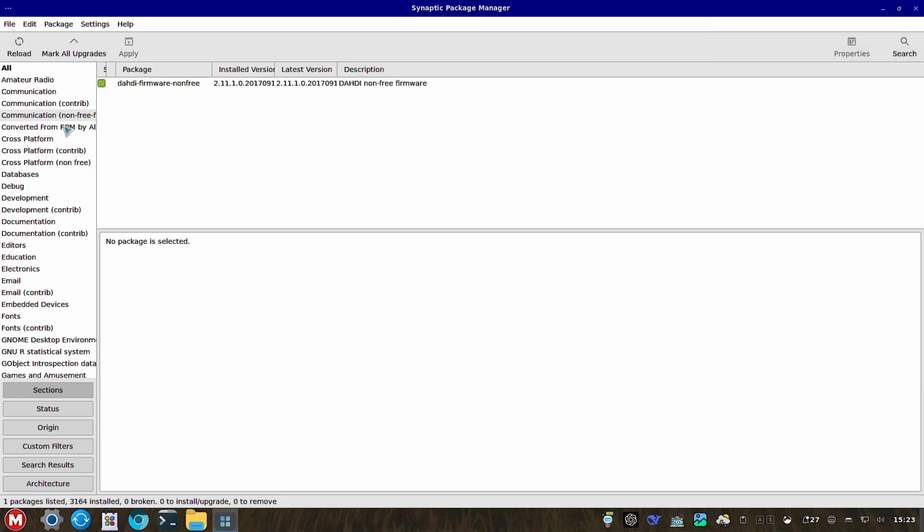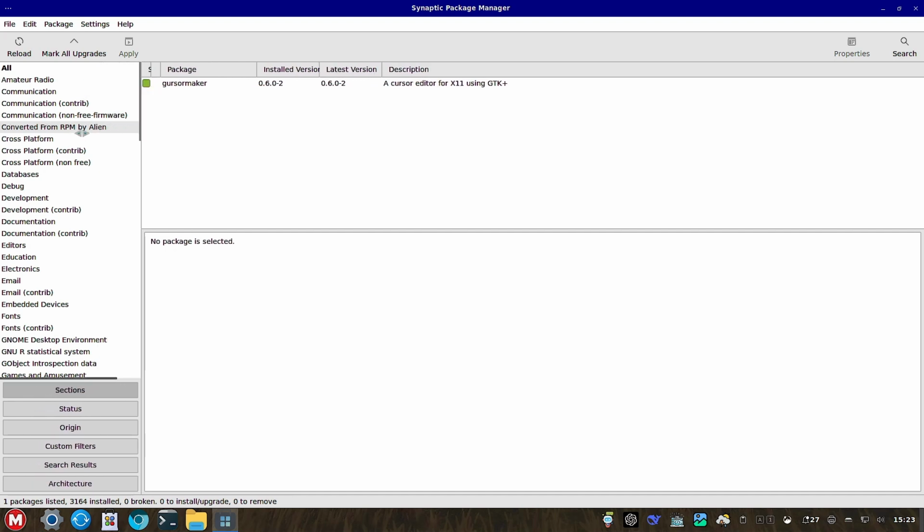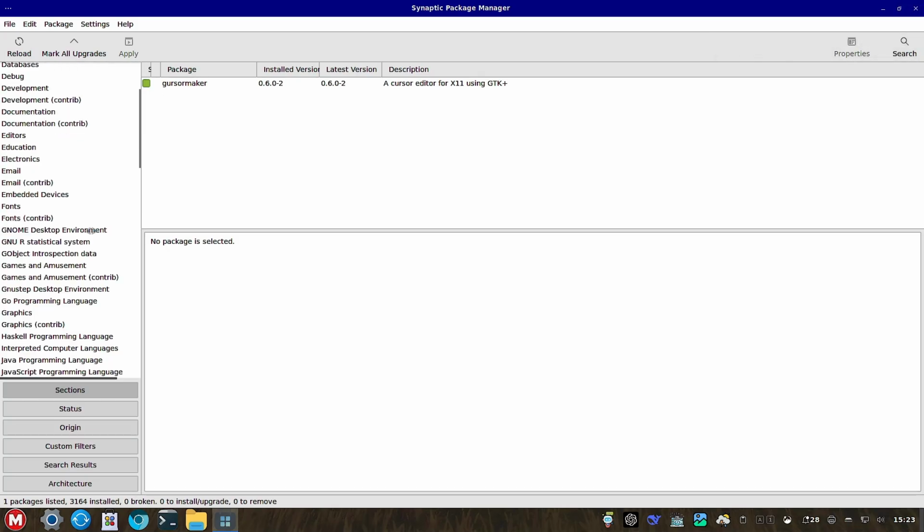Then this is the converter RPM to, converted from RPM by Alien. Cross-platform contrib, cross-platform non-free. So cross-platform means from one architecture of your CPU to another architecture of the CPU. Databases, debug, development. Not many things are there. You can just check it out.